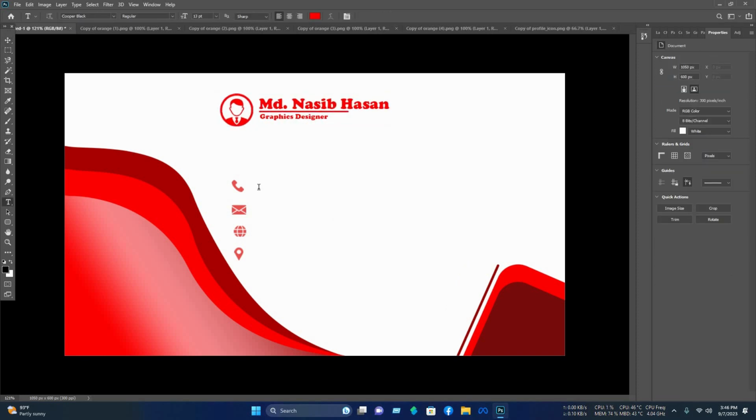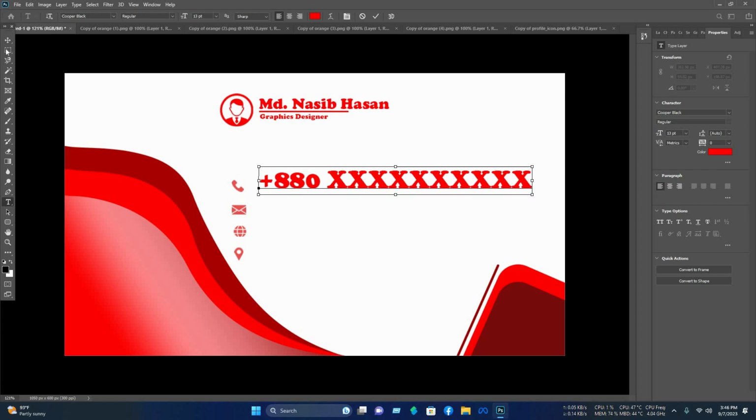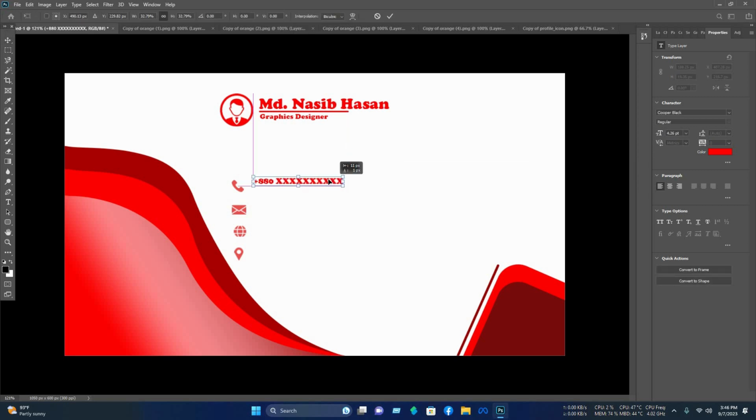Then I have to select the shape tool again, then I have to click on here, then I have to write your number in here. Then I have to select the move tool, then decrease the size of this. Then drag this in here, then click on the tick mark, then press and hold Alt key, then take it away from this. Then I have to drag this in here.